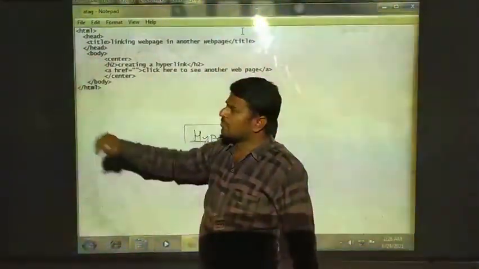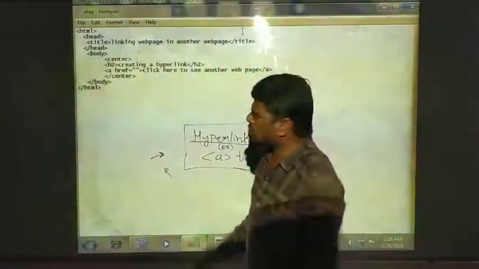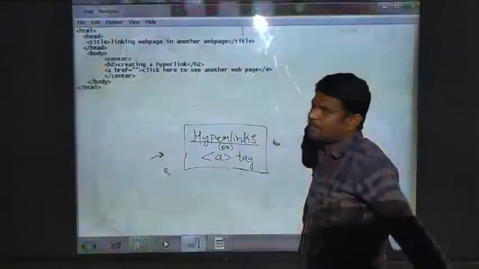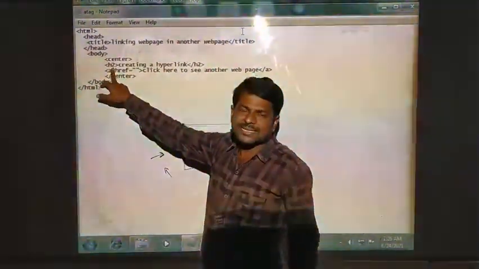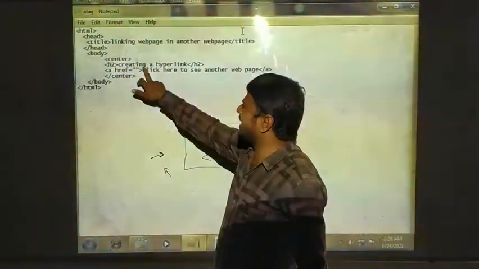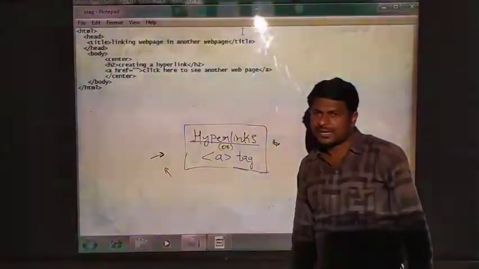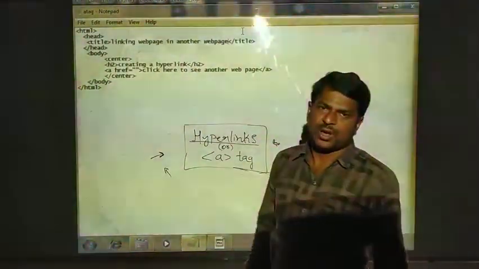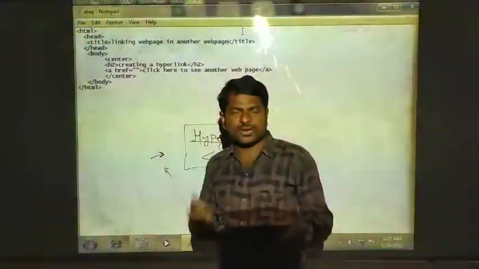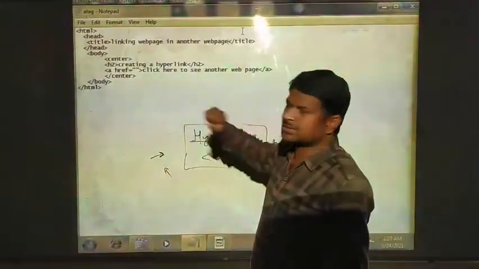In the body I have given center. The center tag is used to place content at the center of the web page. Here in H2 format, which means the size of the text, I have given creating a hyperlink. I have closed the H2. We learned that for every tag there is a closing tag, so we have closed the H2.